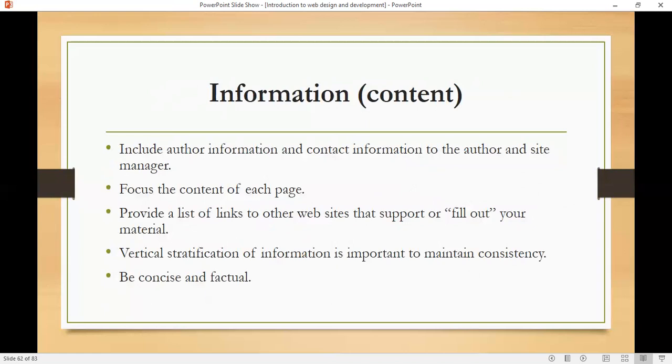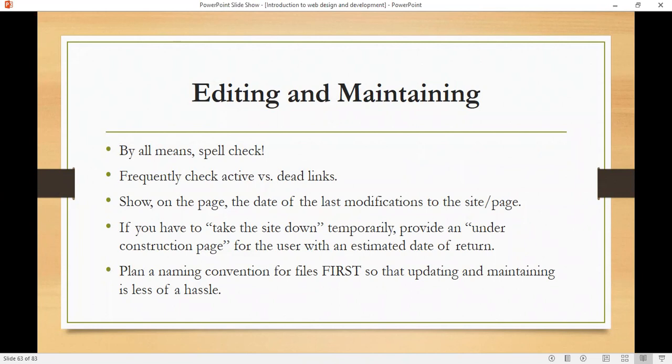Focus on the content. Consistency. Yeah. Your content should be very consistent. Don't have italicized content on one page and the other one is italicized and talking about different things. Yeah. So be concise and factual. Content is king. I mean, that's why we actually go look for that information. When we talk about content, it revolves around a lot of things. So just focus on the content. Maintenance, proofreading, everything. We have already looked at that.